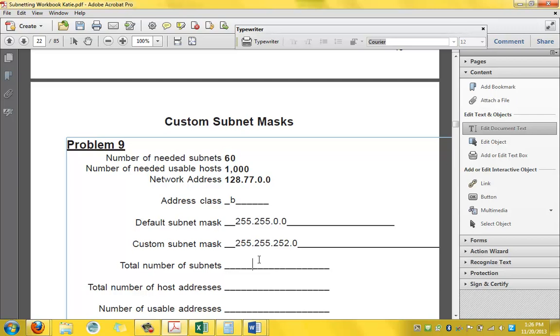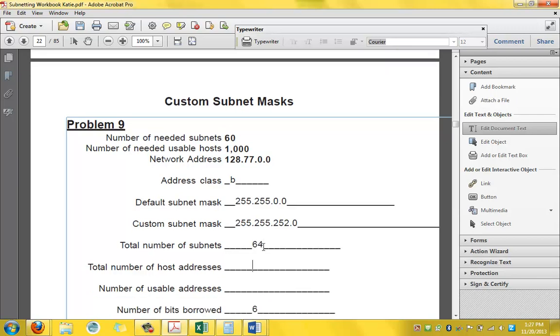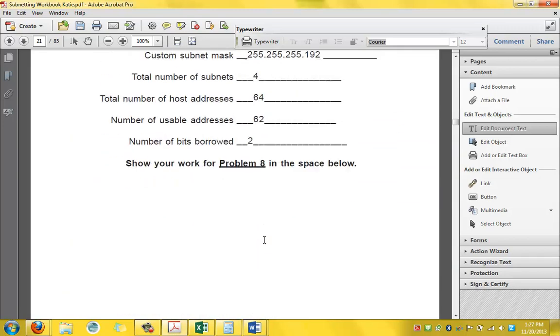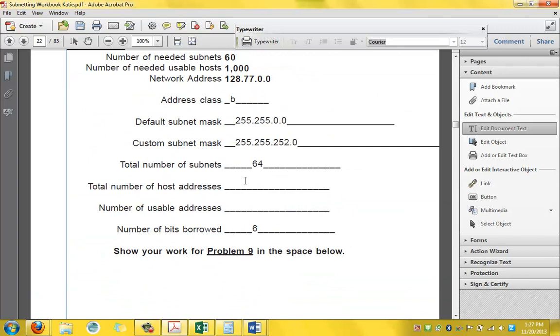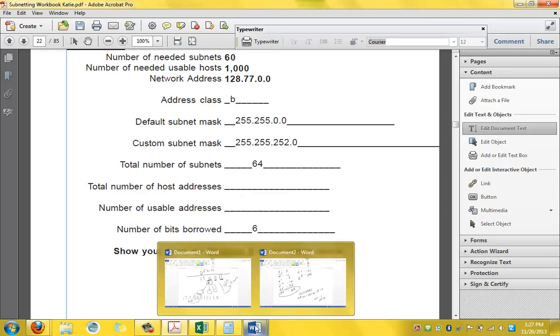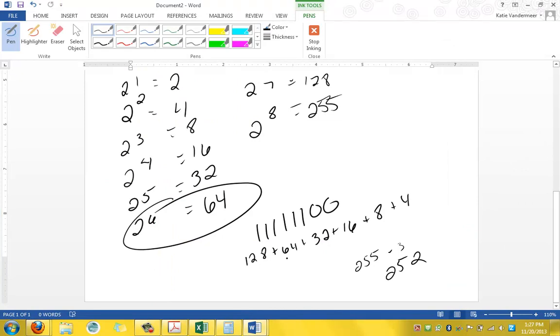How many subnets did we get? 64. How many are usable? We have 64 total subnets. How many host addresses do we have? Well, we had 16. Remember, this is a class B, so you got to deal with it differently. Instead of 8, we had 16 bits available, and we took 6. So we took these 6 bits to get our 64 networks. So we have 2 to the power of 10. That's how many hosts we have left.